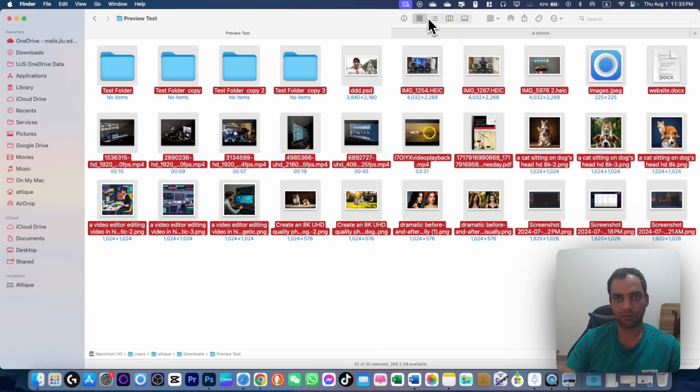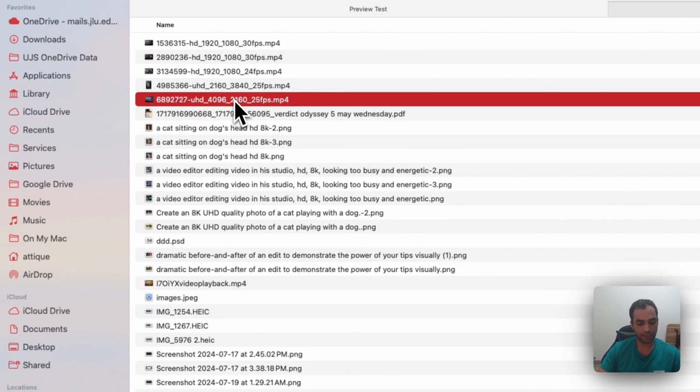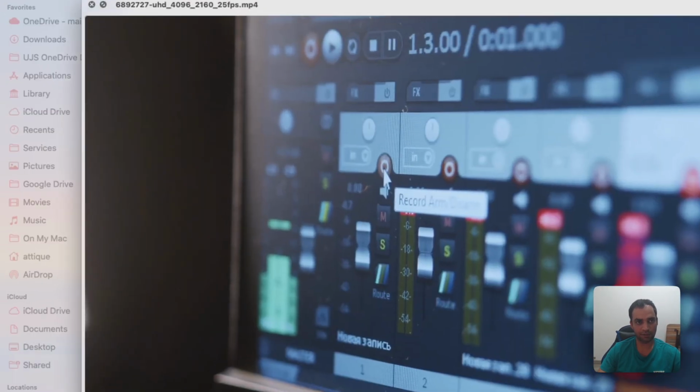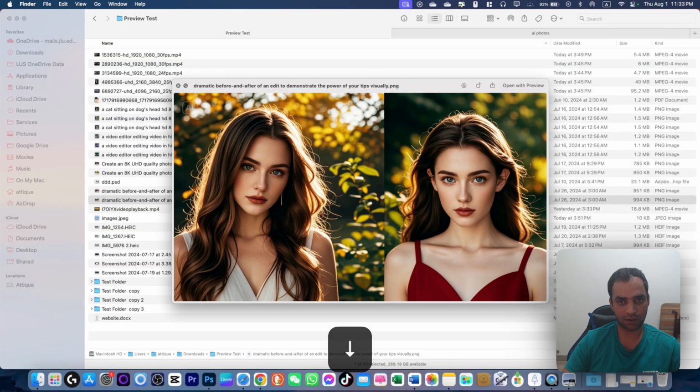There is another thing. If you go to different modes, these are the icon view, and this is the list view. In the list view, you can do the same. Just open with the space bar. It will open like that. And now you can use the arrow keys up and down and left and right.